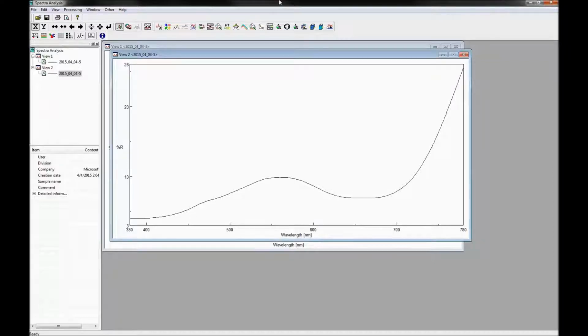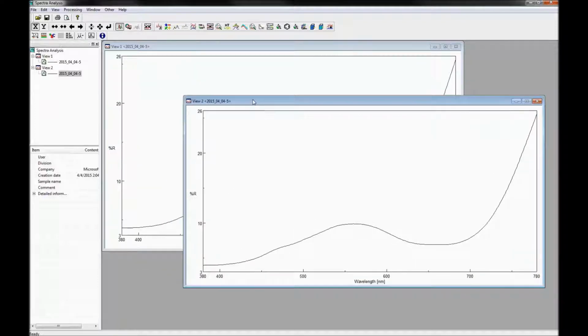The Spectra Analysis window consists of two main components: a dockable workspace window located on the left side of the screen, and the view windows located on the right side of the screen. The workspace window shows the names of the open files and numbered views, and spectra are displayed in the view windows. Two or more windows may be opened simultaneously to display multiple spectra. Each window is referred to as a view.